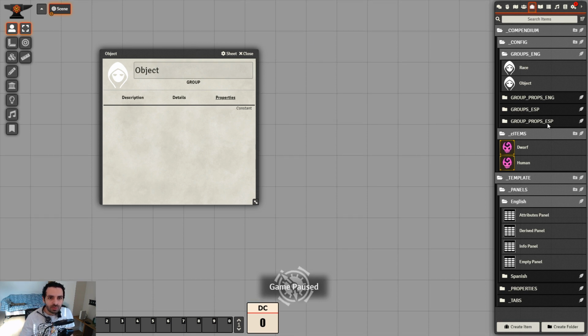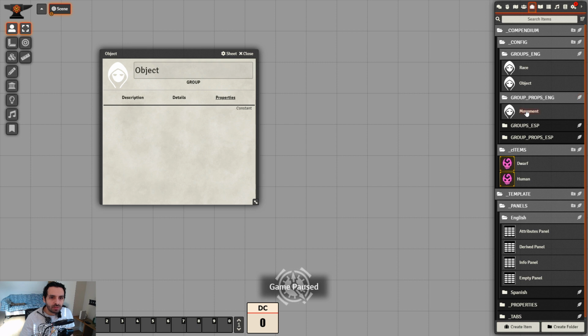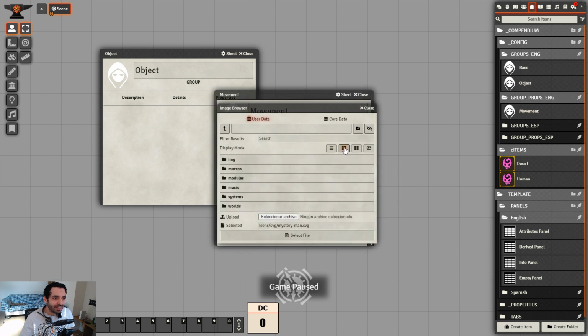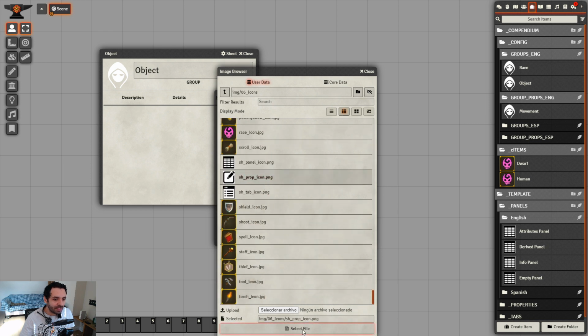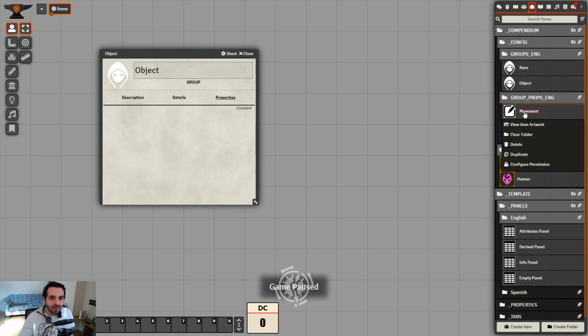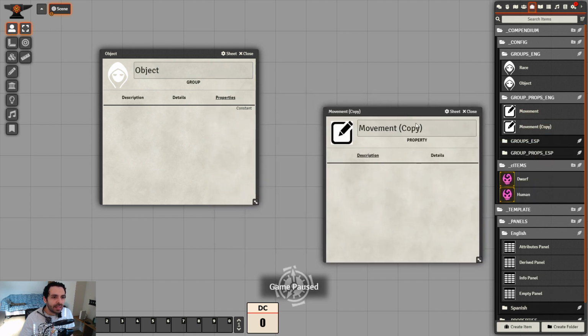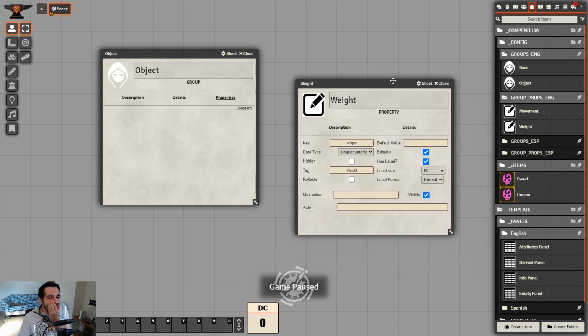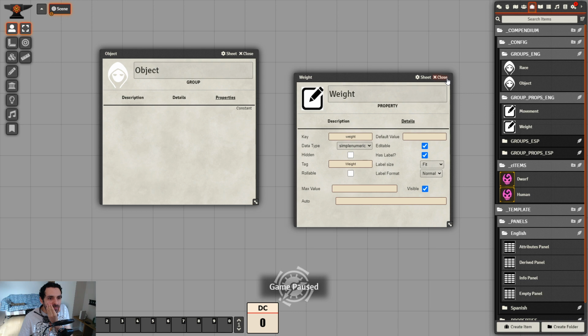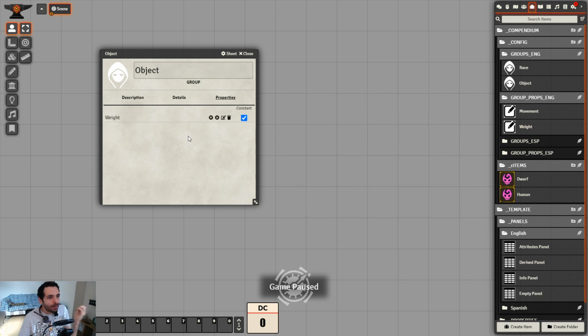Let's create a property. I'm going to change the icon of this one to property. Let me duplicate this one and create the property weight. So let me change this property weight. Here it is. Okay, everything seems fine. So I drag and drop weight here.